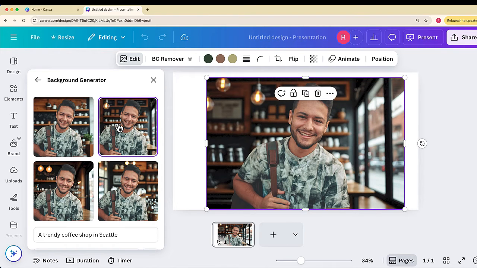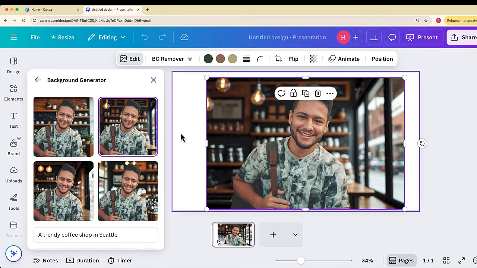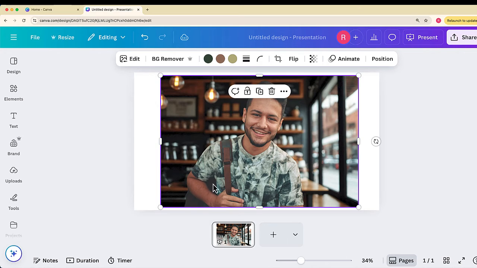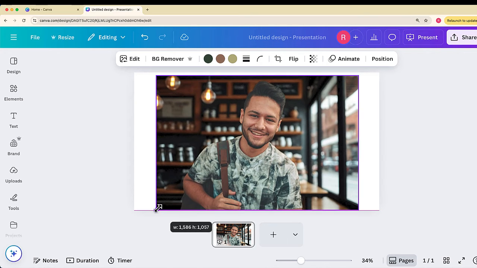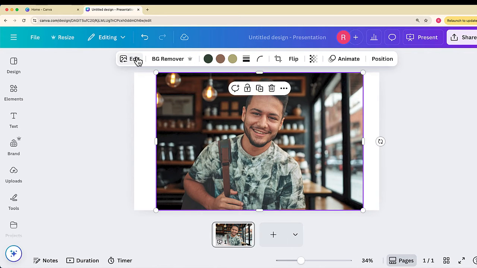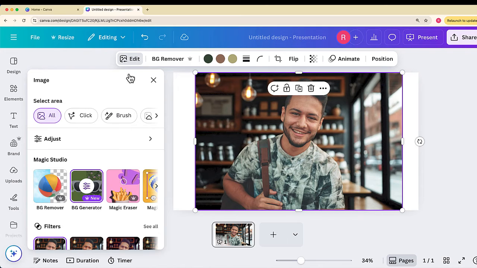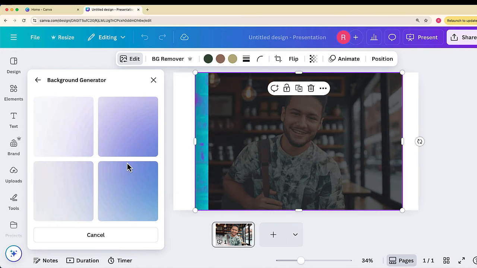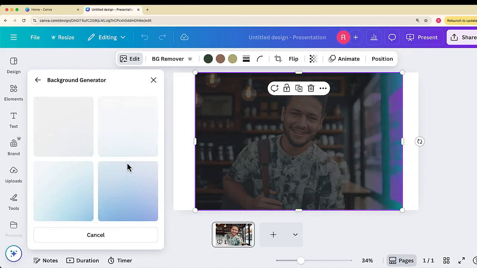Now, if this is the photo that I want to use, all I have to do is click off of that background generator and take a look at this. Now I can use this photo in my presentation. But now, let's say I don't really want the coffee shop. I'm going to go back to my background generator, and now I want to add a new background, and not this coffee shop. And now I'm going to say a college football game tailgate party in Southern Florida. Let's see what Canva is able to come up with for backgrounds for this photo.